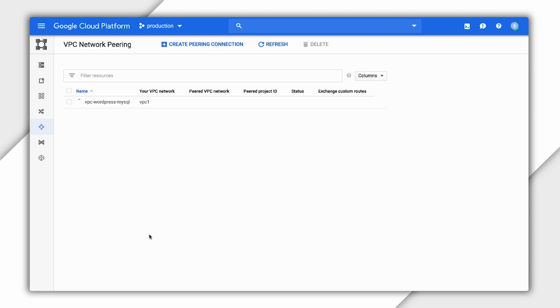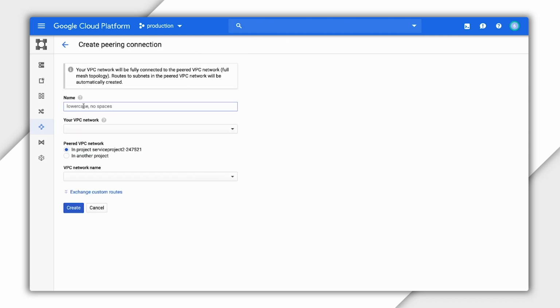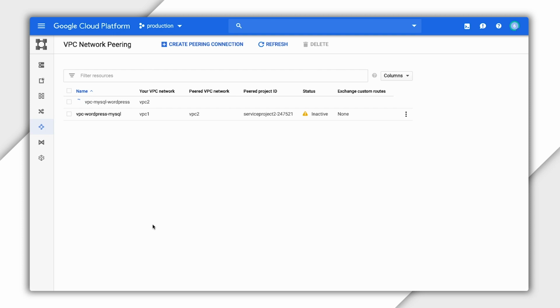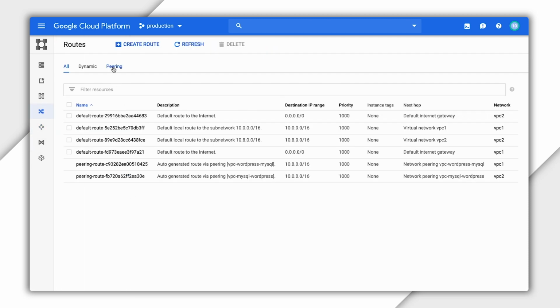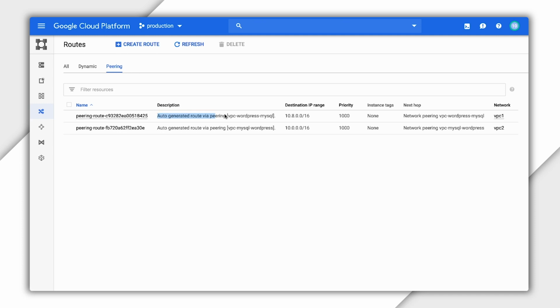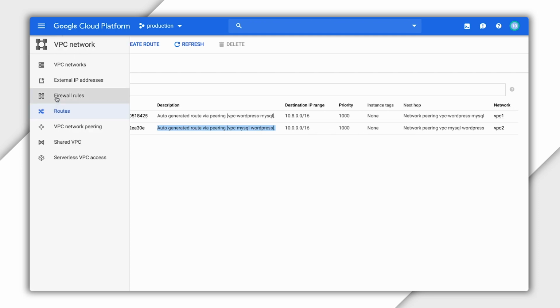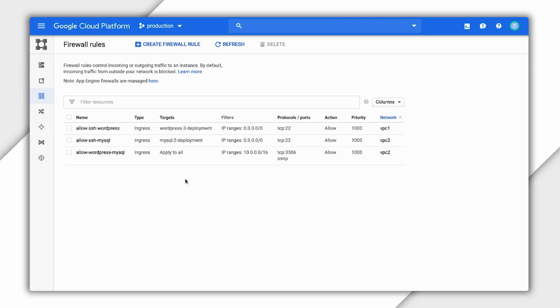While that's creating, repeat the above process and create a second peering connection, this time reversing the source and destination networks, VPC2 to VPC1. Once created, the two networks will automatically connect to each other, and you'll see a green check mark confirming peering is active. Over on the routing page, you can see it's automatically created routes between the two networks, and we now have a full mesh topology. Once the networks are connected, the next step is to configure the firewall to enable traffic between them. For security reasons, you should only allow access to the specific ports and from trusted source IP addresses.